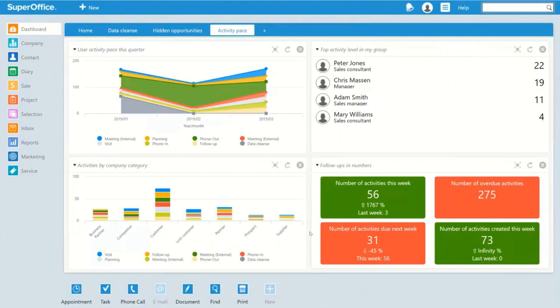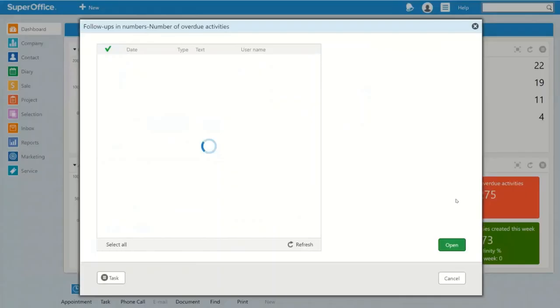The final tile shows follow-ups in numbers. And at a glance, I can see the number of activities this week compared to last week, the number of overdue activities, the number of activities due next week compared to last week, and also the number of activities created this week compared to last week. It's a little bit alarming to see that we have so many overdue activities, so I'd like to drill down and find out what makes up that data.